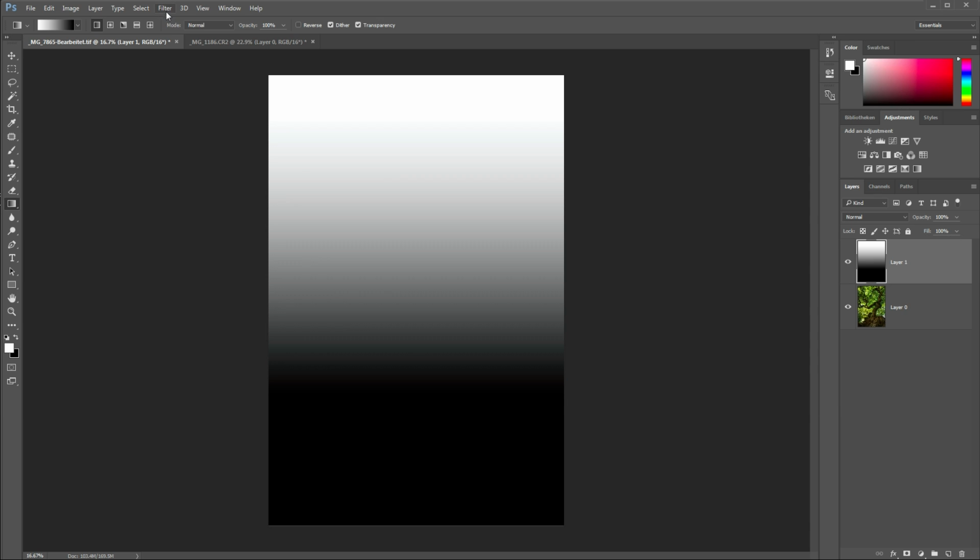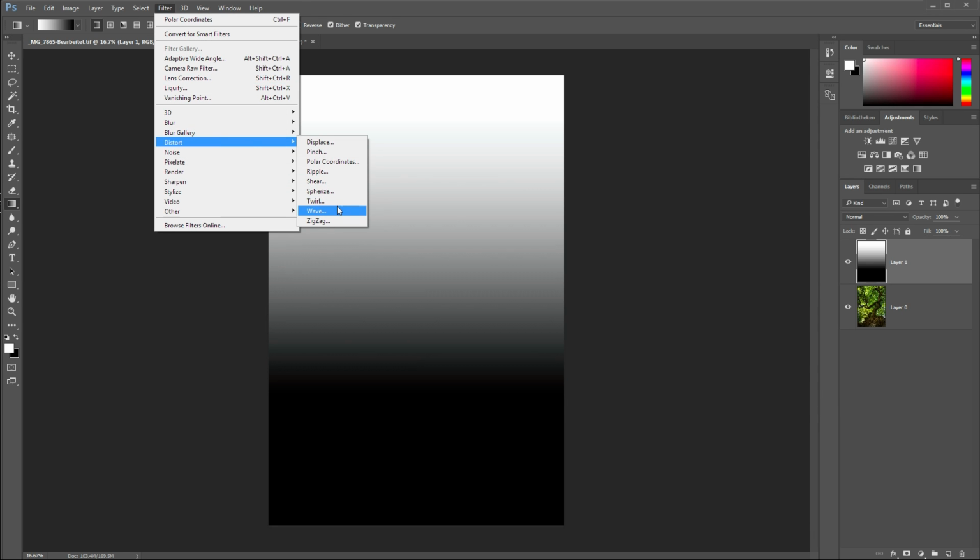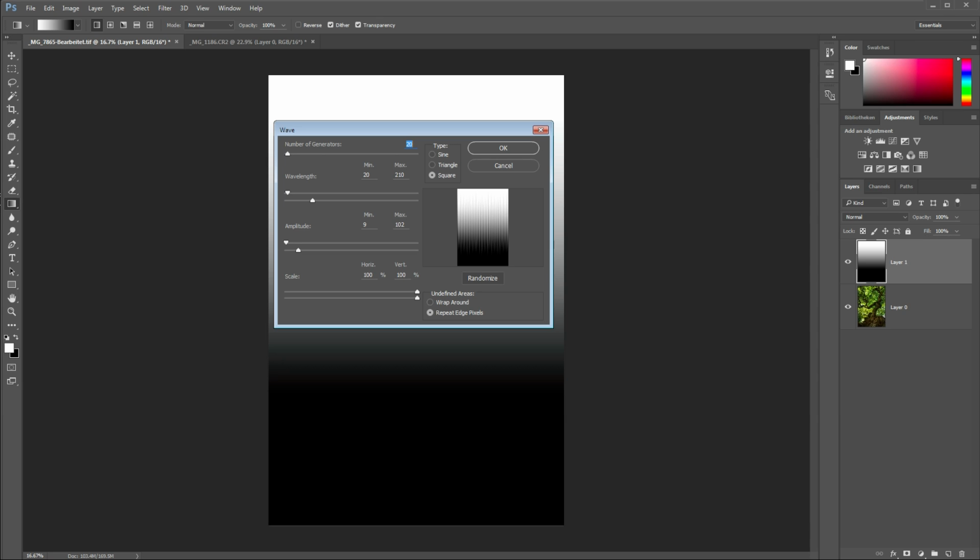Then once you have that, you want to go to filter, distort, and go to wave, and that will give you this little window. First of all, just click on square, very important. And then afterwards, you do have quite a lot of different options here. However, I really like having my number of generations at 20. Then wavelength, in this particular case, I think anywhere between 20 and 200 works pretty well, so from minimum to maximum. And then amplitude, you want that from anywhere from like 5 to 10 all the way up to 100 in the maximum.